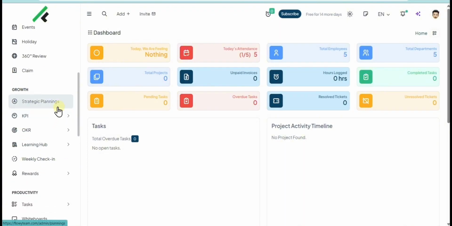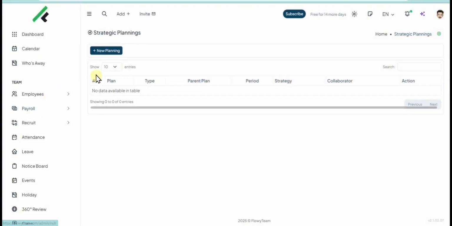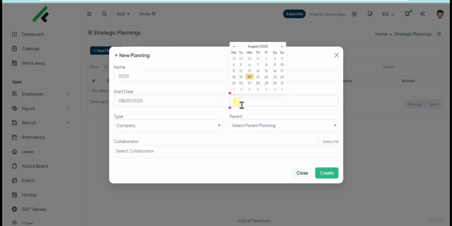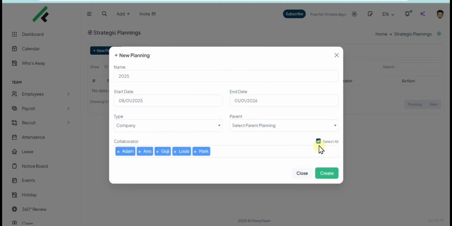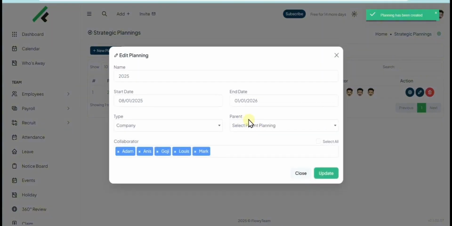Okay, next let's see how strategic planning looks like. Okay, so for this one, we will create a new type of planning first. Okay, so here I just select the date, any parent planning. For now we don't have one, and select any collaborators. On the right section, you can edit the planning.